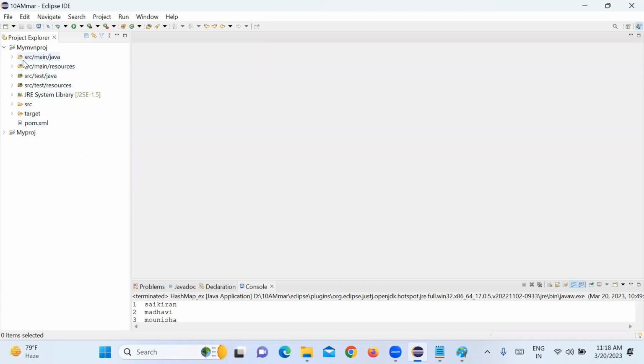Next, you are able to write a Java program here and execute it, because the JRE library is here, so it understands. But if I want to write a Selenium program, it will not understand. So I have to add the Selenium library to this project. Once the Maven project is created, we want to add the Selenium library to it.